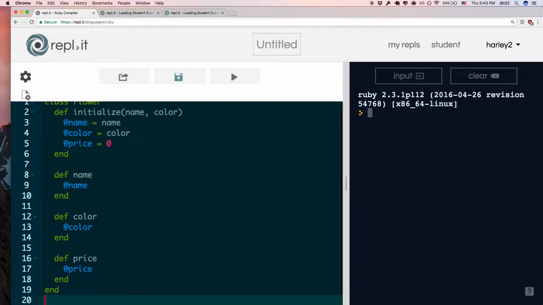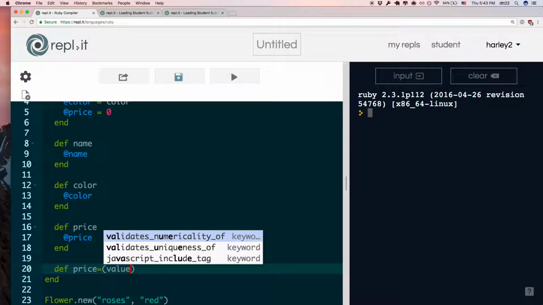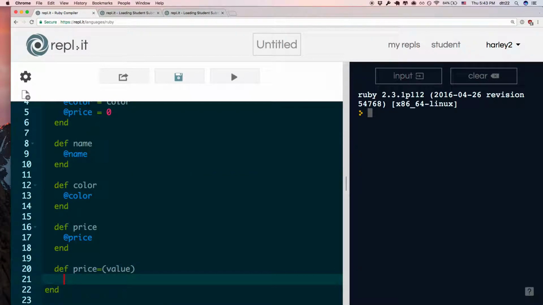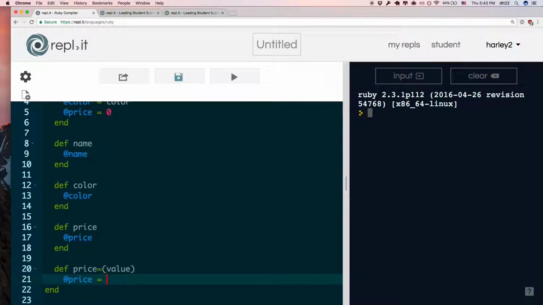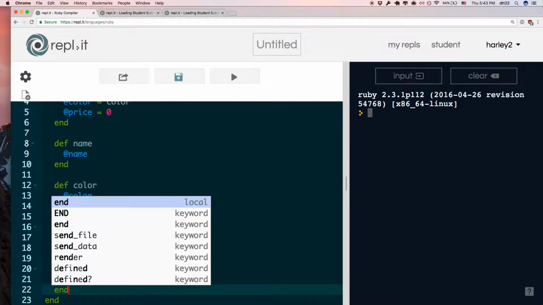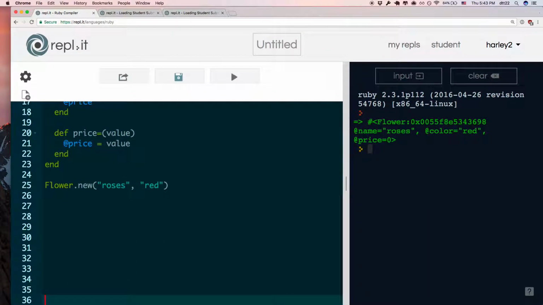Reader. So how do you do a setter? Writer. Price. Phương, how do I do a writer? Okay, great. New value. And then @price. What? Dot value? No. Equal value. Okay. So finally we can get to a bouquet part, right?